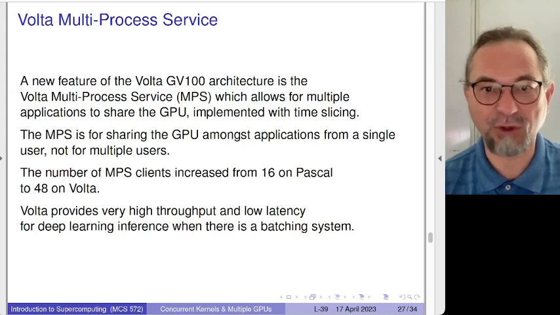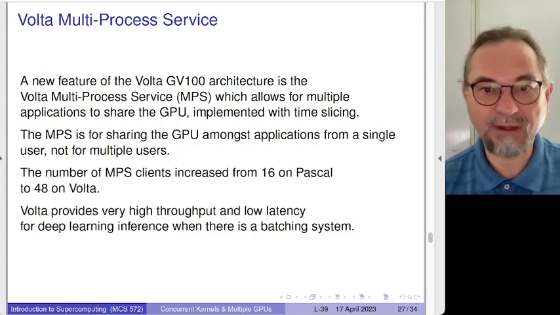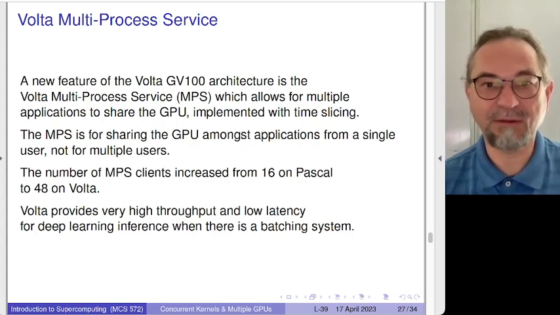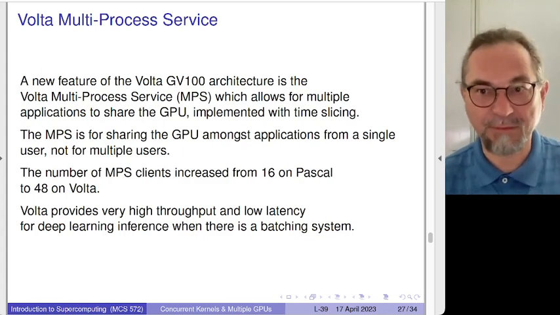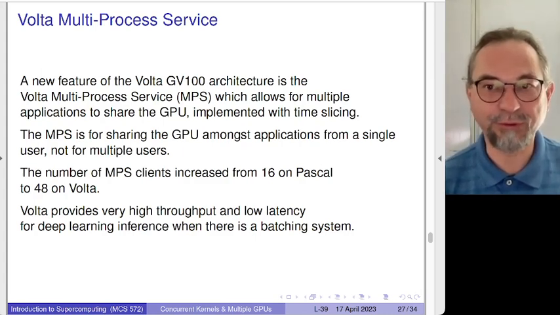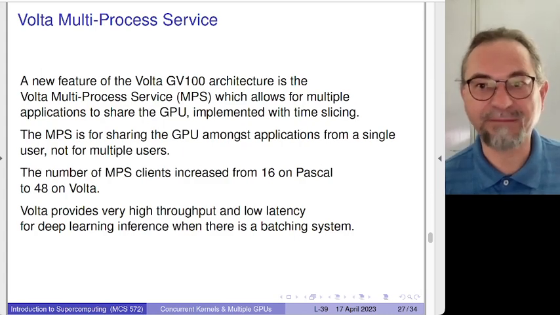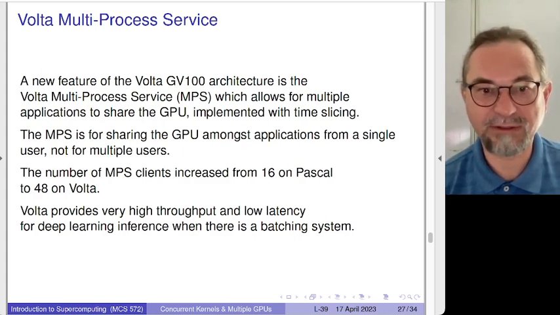So if a user has multiple applications, then the GPU can be fully occupied, can be kept busy by having multiple applications. And here is where the more higher level aspects of GPU computing come in, where you can launch many different types of kernels now within one single application. The number of clients that you can have has increased on Volta to 48.